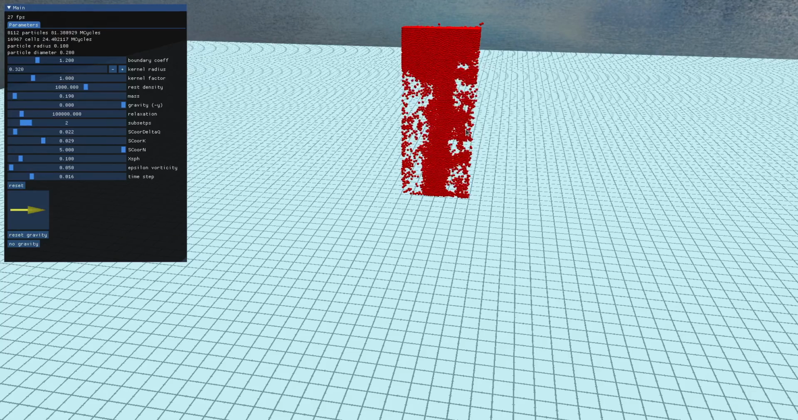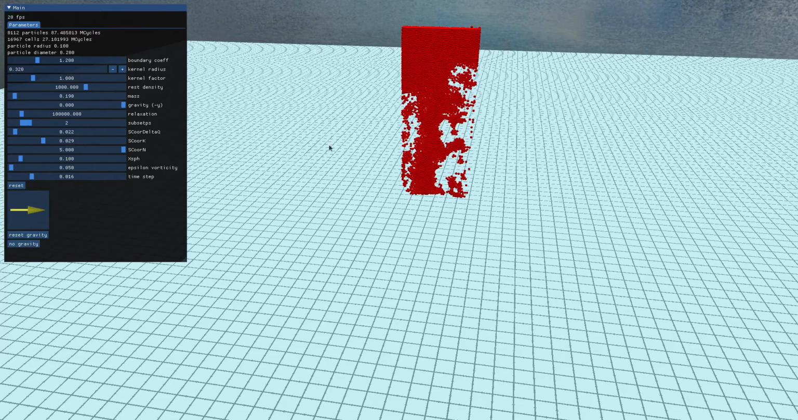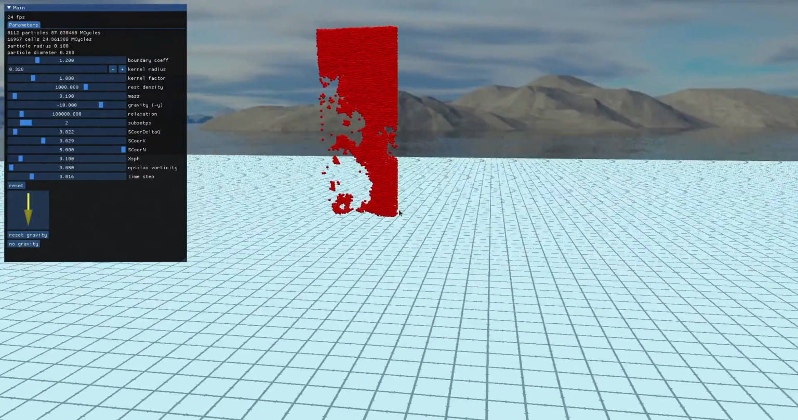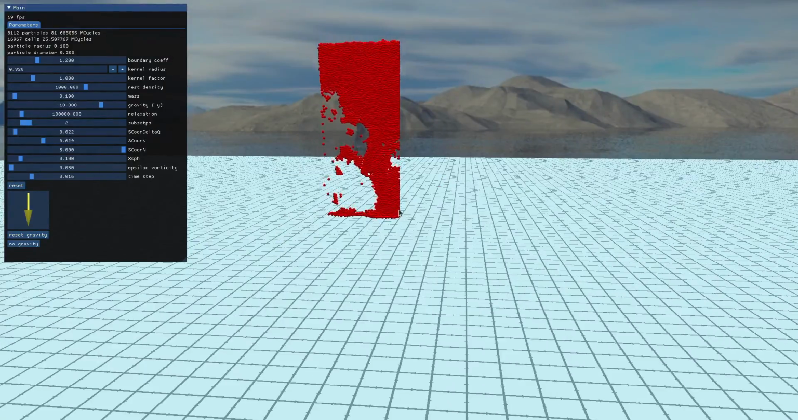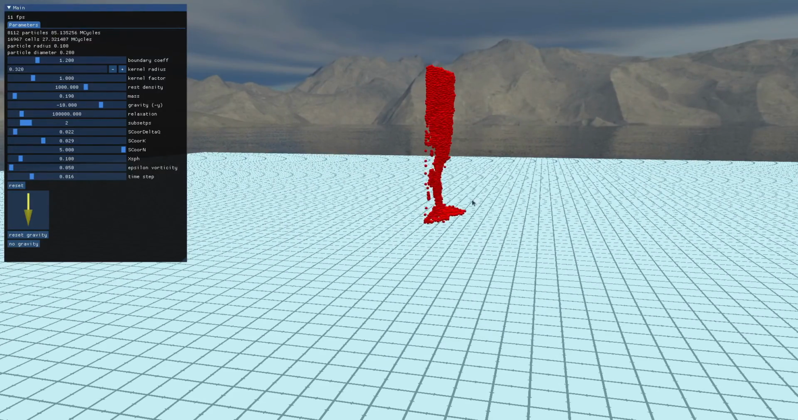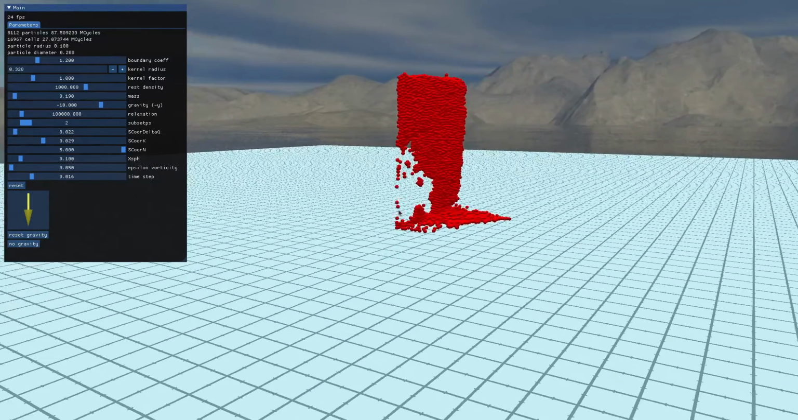For now there is no XSPH, so no viscosity term added, and I don't have the vorticity enabled. So that's why it's very still and calm. But now if we just reset gravity, we're going to see it fall again. I think it's pretty cool to see how it falls if I get close enough.